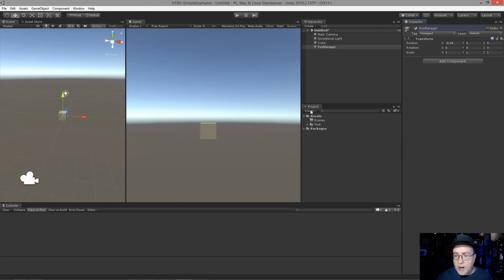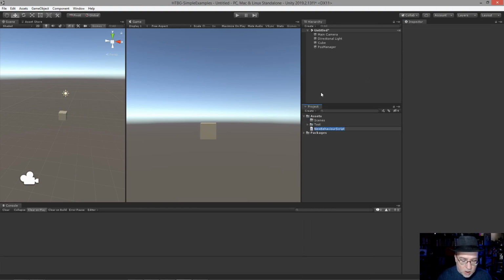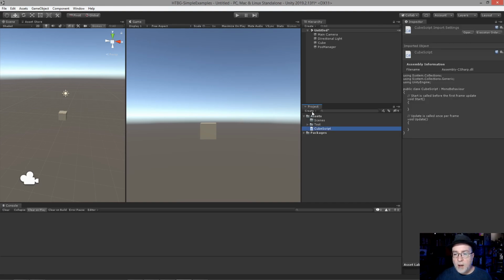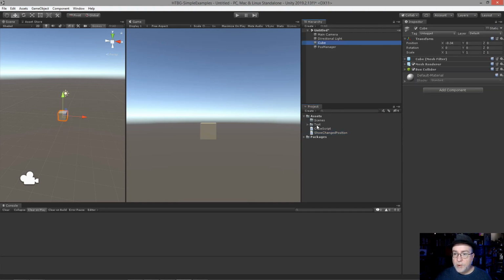Then we're going to create a couple of scripts over here. I'm going to call one Cube Script, and I'm going to call the other one Show Changed Position. And I'm going to attach Cube Script to the cube by selecting it here and then dragging it over. I'm going to do the same thing here with Pause Manager. I'm going to click that, drag that over there.